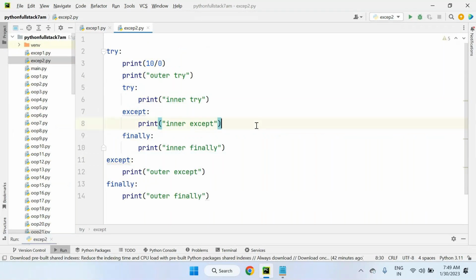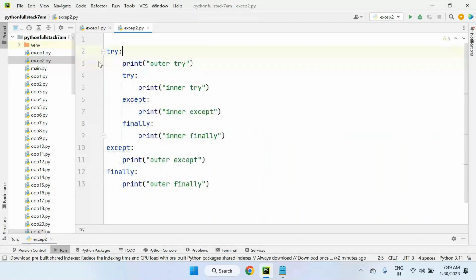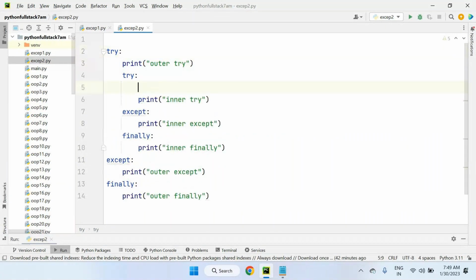Next, I am making an exception inside the inner try block. Now tell me what you are expecting. Exception raised inside the inner try block. So 10 by 0, I'm raising inside the inner try block only. In this context, what output are you expecting, tell me.